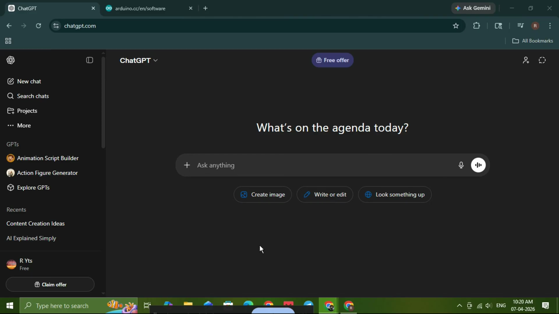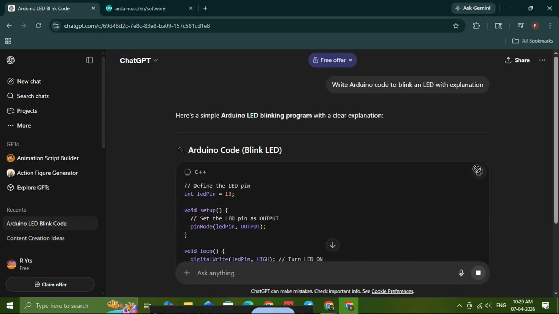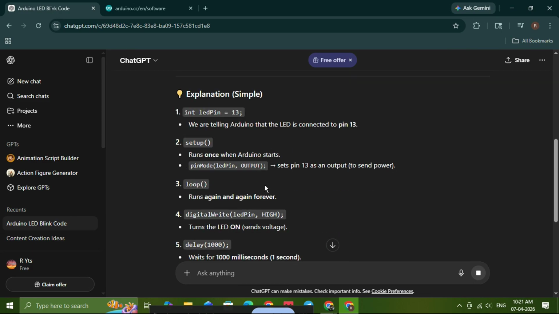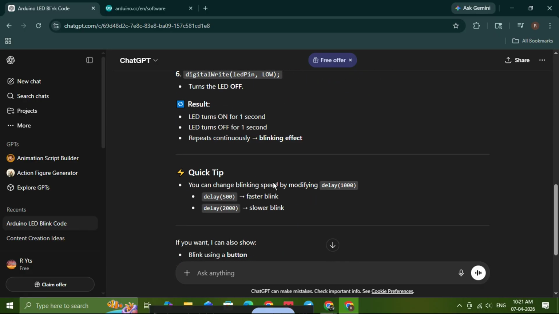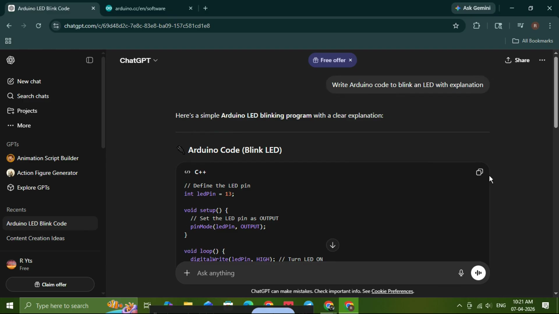Now in the chat box, type this exact prompt. Write Arduino code to blink an LED with explanation. That is all you need to start. When you send the prompt, ChatGPT should generate the Arduino code for you and also explain how it works in plain language. This is really helpful because you are not just getting code, you are also learning why each part is there. Once the code appears, take a moment to review it.